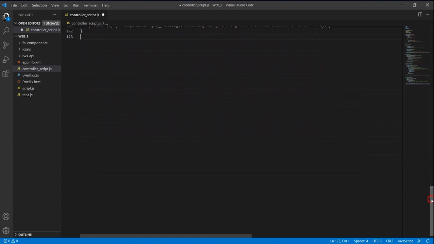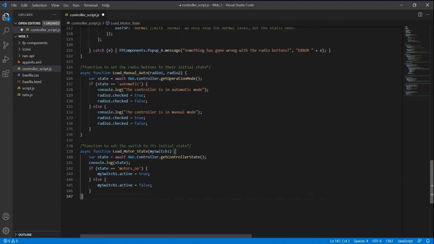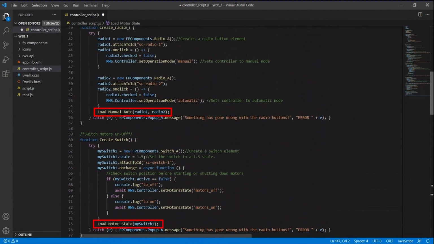Then, we create two functions to initialize the radio buttons and the switch to the controller states when the application is opened. With the function load_manual_auto, we obtain the operating state of the controller. If it is in automatic mode, we turn on the second button, and if it is in manual mode, the first one. With the load_motor_state function, we do something similar, but with the switch and the state of the motors. These functions are already called in the radio buttons and in the switch.